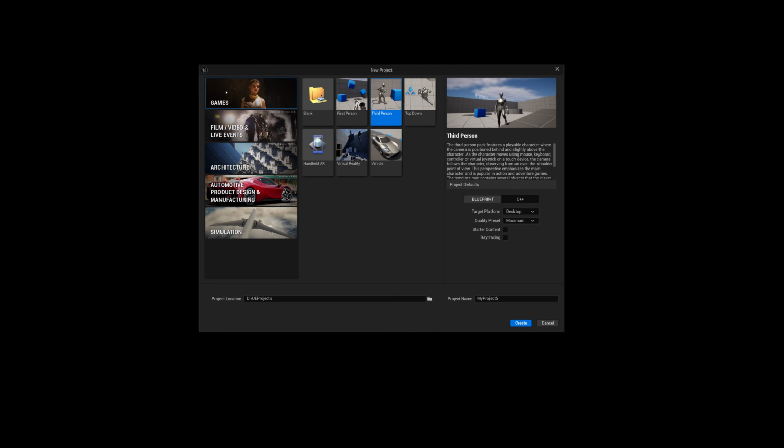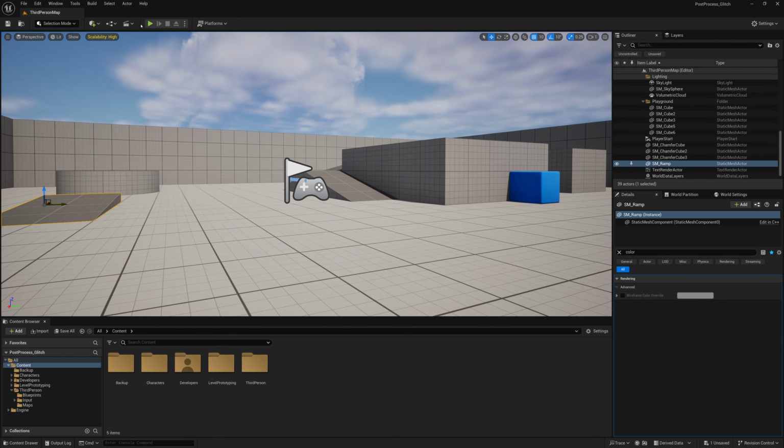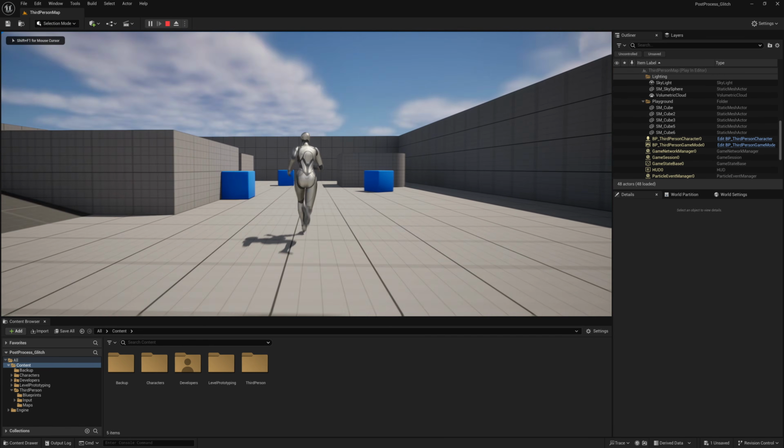To begin, we're going to start with a game template, and the template we're going to use is a third-person template. You can use your own projects, but I'm going to use this as an example so that we can actually apply this effect to our character's gameplay camera. So I'm going to go to Games, Third Person, and create my project. And I'm going to call this post-process underscore glitch.